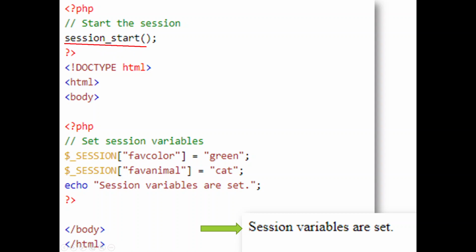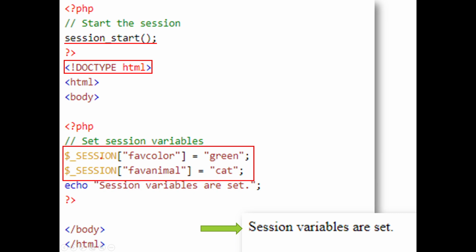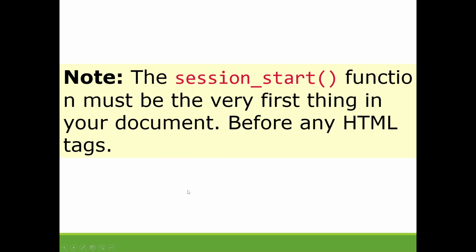Sessions, just like cookies, especially the session_start function, should appear before any HTML tag. It should always appear at the very top before any HTML tag. So this is how we've started the session. Then here, we're just creating two session variables, one with the name favorite color, another one favorite animal. Then we assign them some values. So that is how we set session variables.